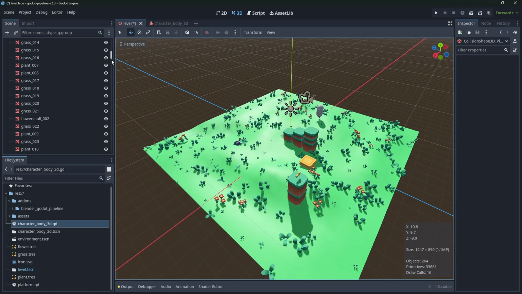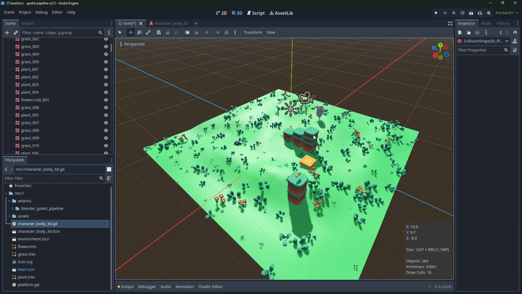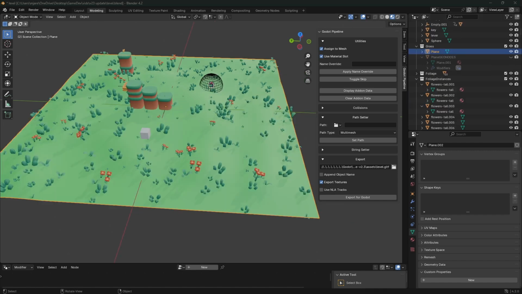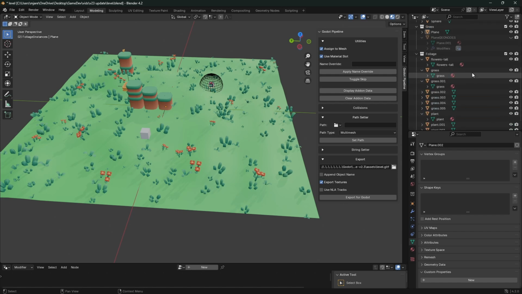That's nice. But then the other issue is that you've got your scene tree clogged up with 200 objects. So the easy way around it is we're going to use the add-on to assign a multi-mesh TRES file to the mesh. In this case, we don't even need to look at the foliage instances. We can just go to the foliage. And since all the instances reference these meshes, we just need to apply some data here.